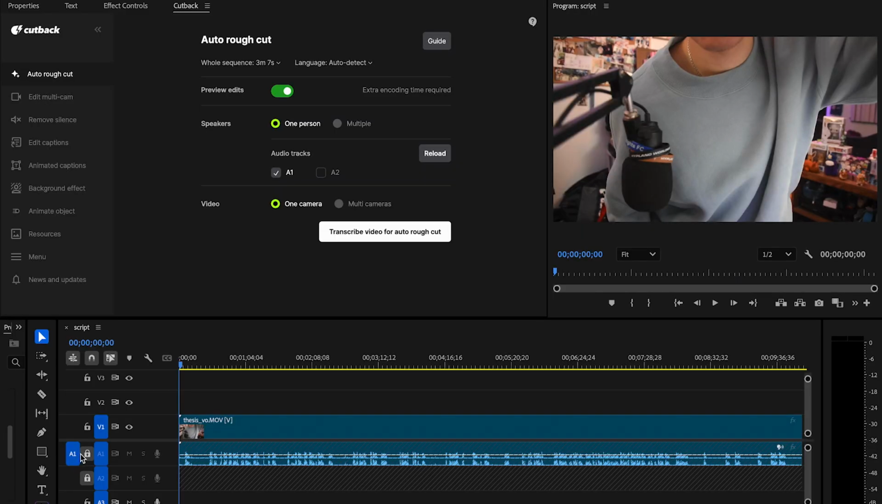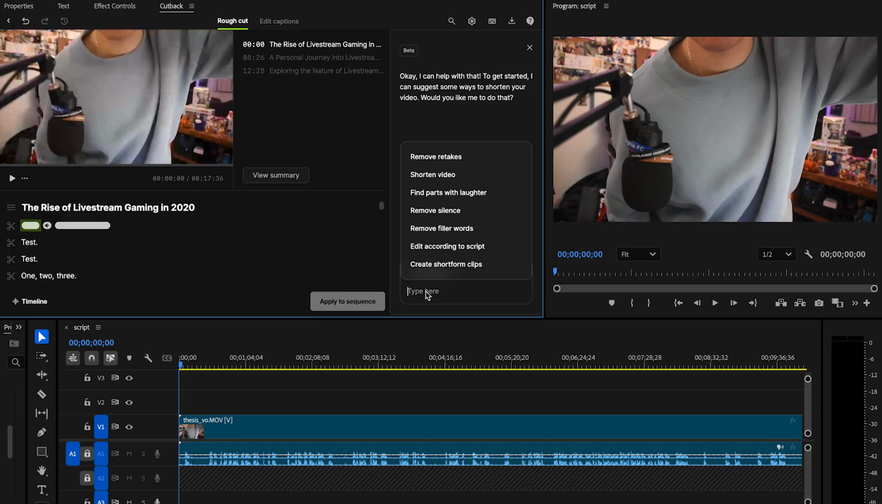When you've got raw footage and a script to follow, you shouldn't have to scrub through hours of video just to find the right takes. With Cutback, you can build your edit directly from your script. Open Auto Rough Cut and let the footage analysis run.